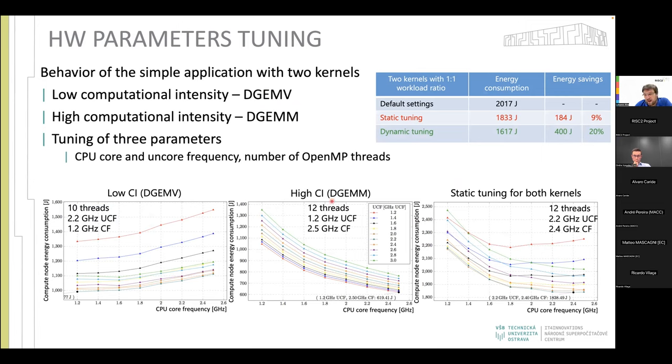And now I can define two types of tuning for searching the optimal configuration. Either I have a static tuning, which means that my region is the entire application, and I try to find the optimal settings for the entire application. And if I do that, I see that I can save approximately 9% of energy in this simple case.